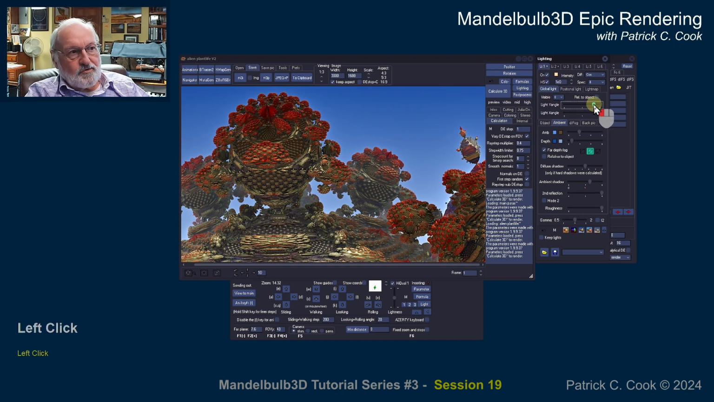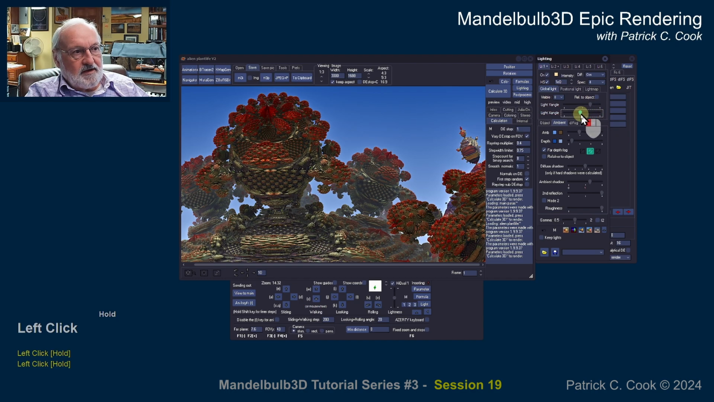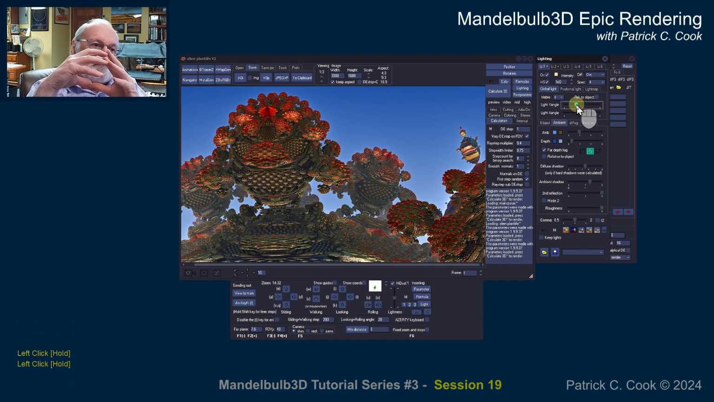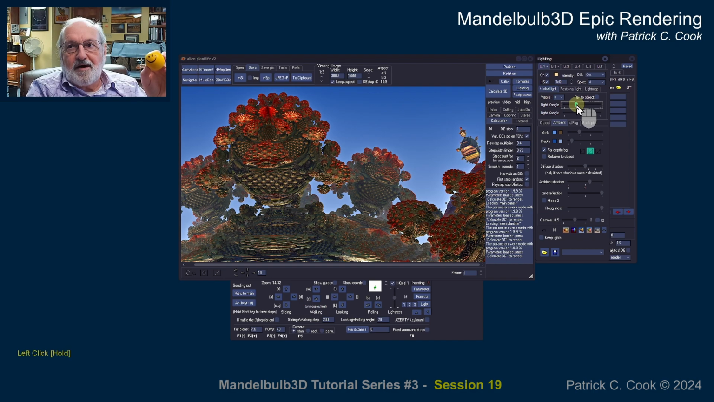But what I want to do is play with this lighting source and see if I can get an angle of the light that is really appealing. Ooh, now see, look at that. Look at the difference. Now, when you're dealing with something organic like this, let's take the Mandelbulb object, okay?